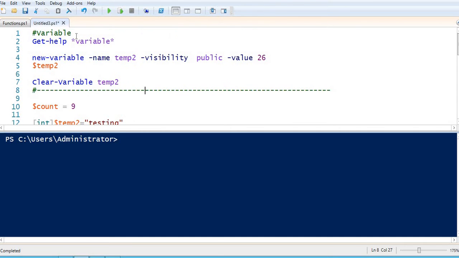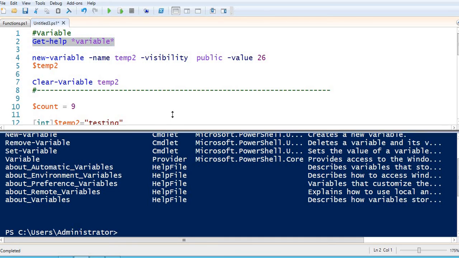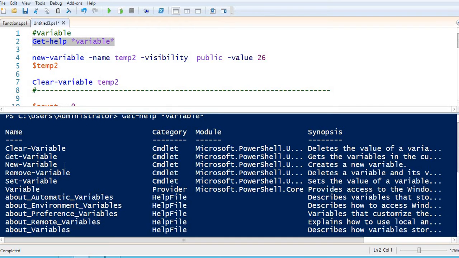Now you see, if you check the help of this variable, it will show you the commands which you can use for variables. You have the command Clear-Variable, Get-Variable to get the variables, New-Variable to create a new variable, Remove-Variable to remove a variable, or Set-Variable to set a variable to a data. I'll show you a better way of doing it, but now let's see.